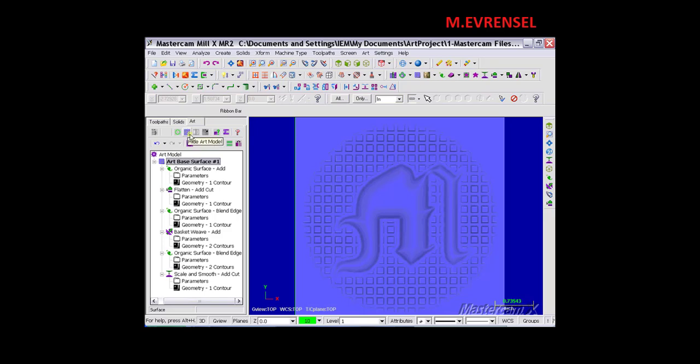But to reiterate what we just did, we created a dome, and then we flattened everything outside of the M, which gave us vertical walls. Then we did a blend edge function with organic, which rolled these edges back. Then we created a texture between the circle and the letter M boundary, which then again had flat vertical walls on the edges. We created an organic surface with blend edge and used the same boundaries and blended those edges in.